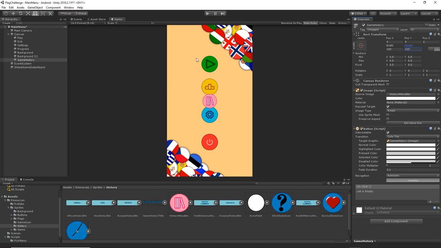Now I will need to change the position of the rest of the buttons. I'll just move the play button up a bit, the progress button a bit up. Then the settings maybe a bit down, a bit more, and then exit a bit down. Then we can position the game history button in the correct spot. You can position it wherever you like.